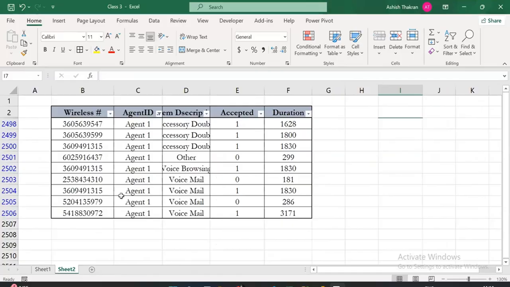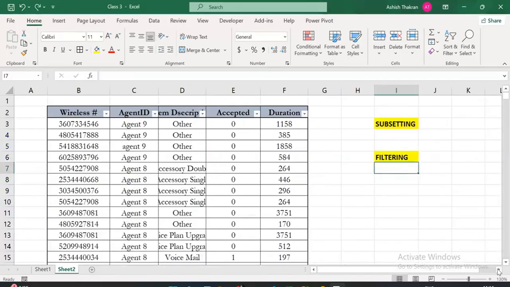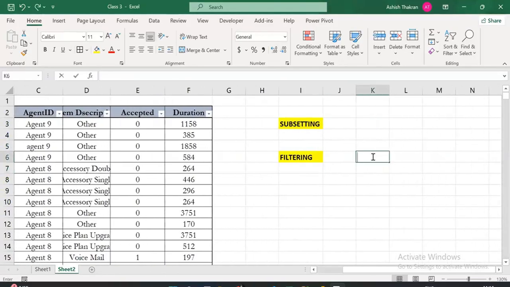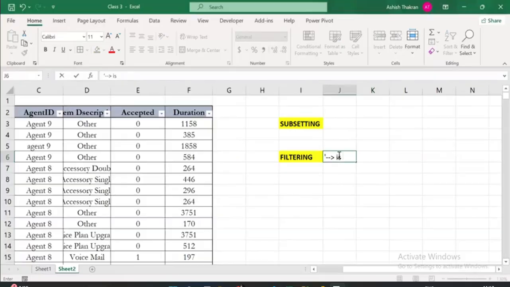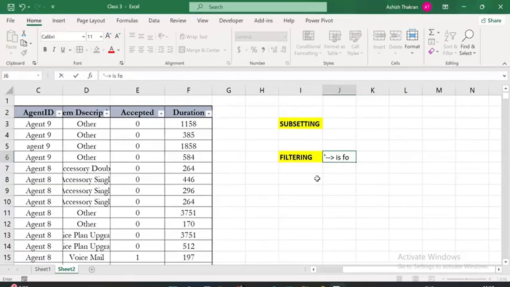Subsetting happens on the columns. Be very clear with that. Yes, correct. Filtering is for rows, I should say, and subsetting is for columns. Okay.